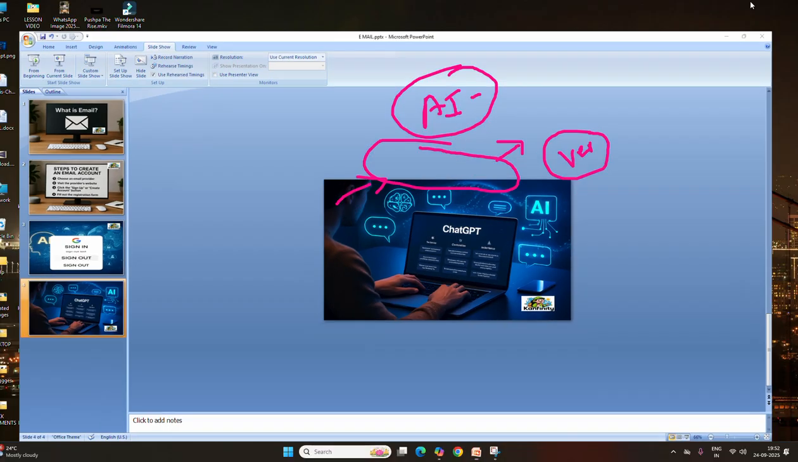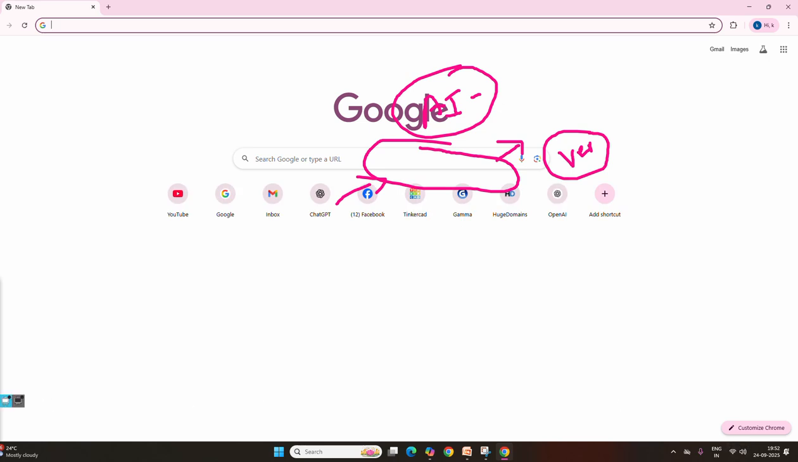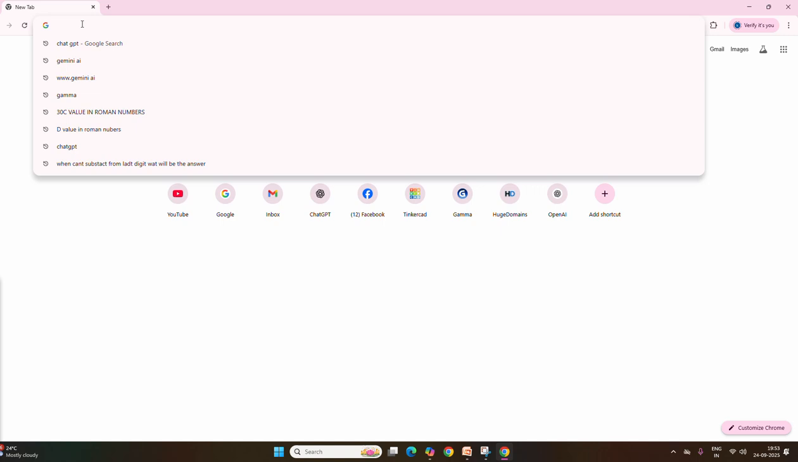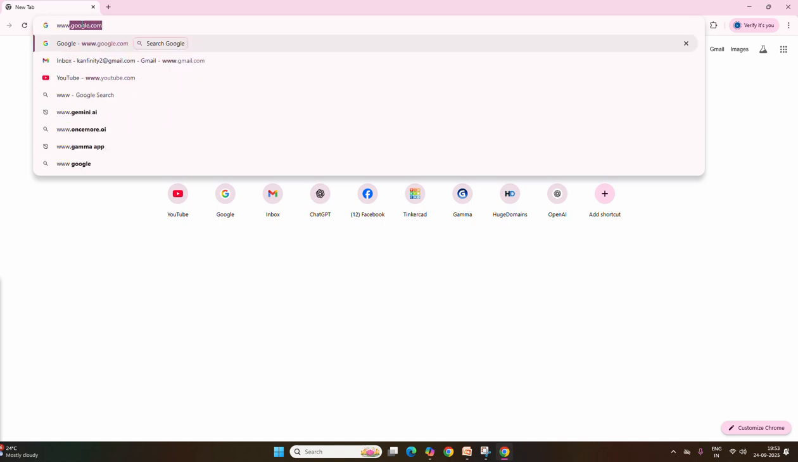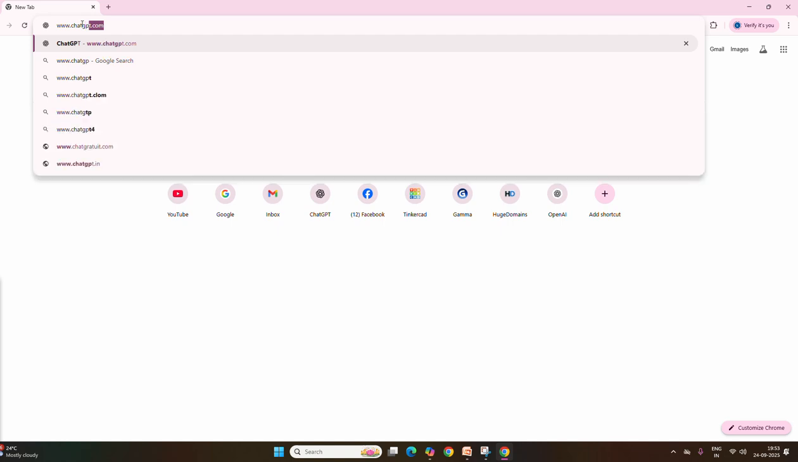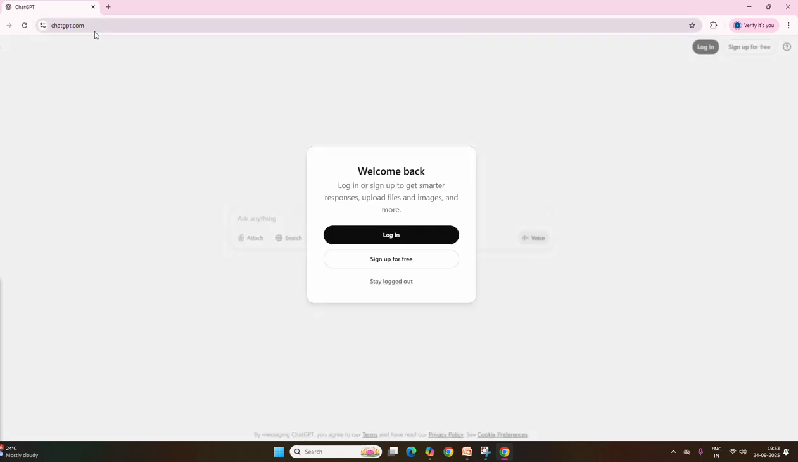First, launch the web browser Google Chrome. Here there is a Google Chrome web browser. Double click on that, and the web browser is going to open. On the address bar, just type www.chatgpt.com. Once you enter chatgpt.com, click on enter or search. The ChatGPT interface is going to open.